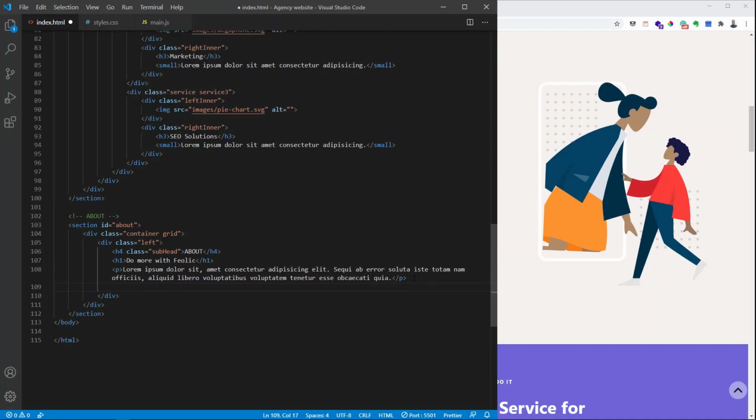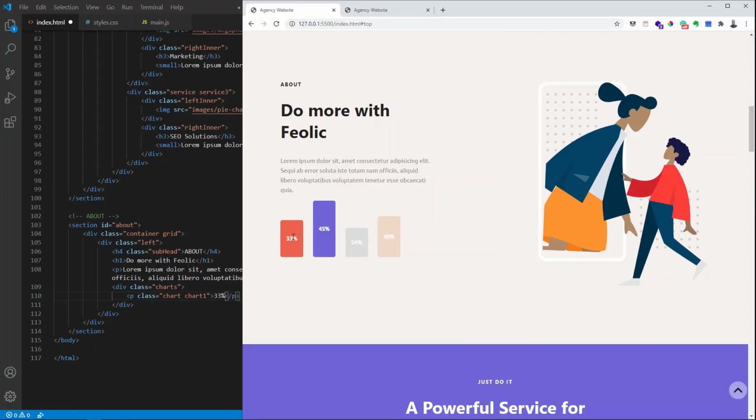So save that. And I want to create this underneath. So I just go under. I'll use the div tag with a class of charts. And I'll use the P tag with a class of charts and the class of charts1. This will be 33%. You can see 33%.